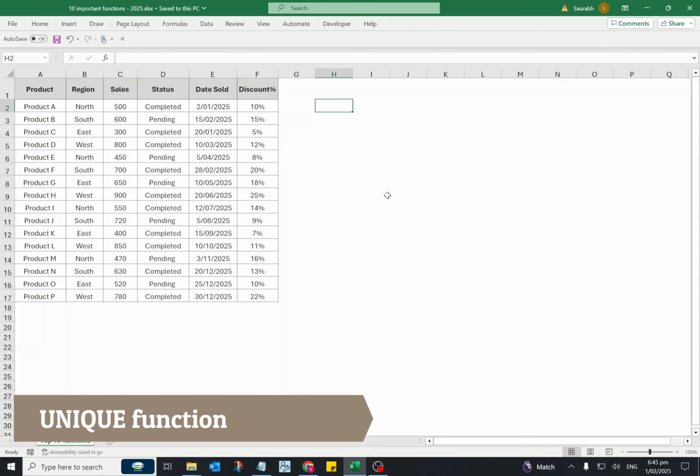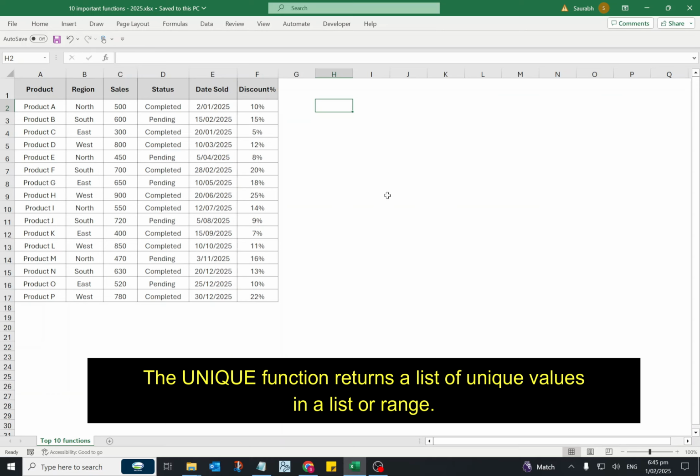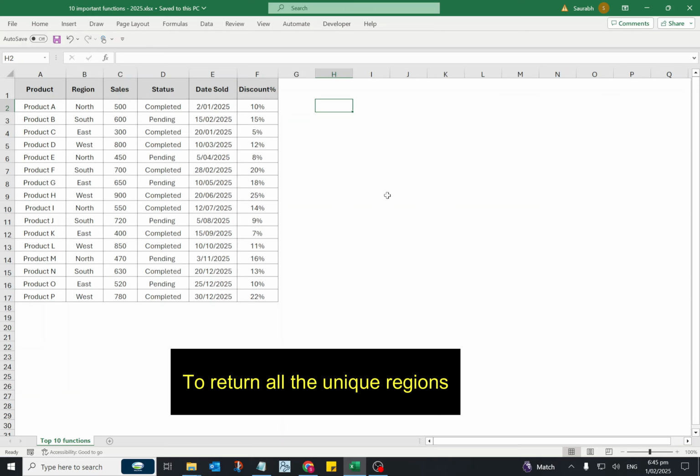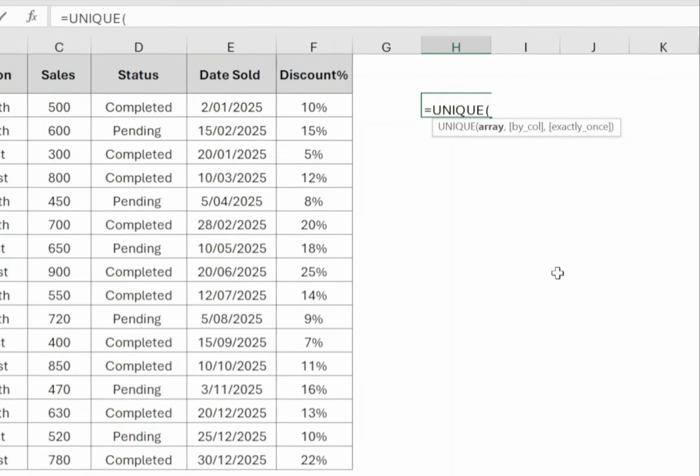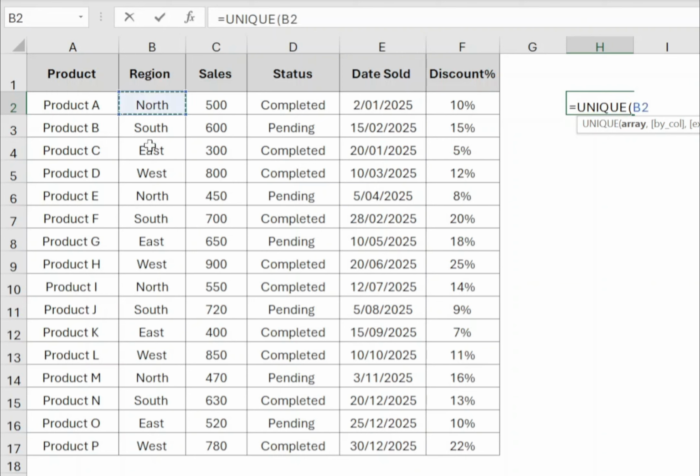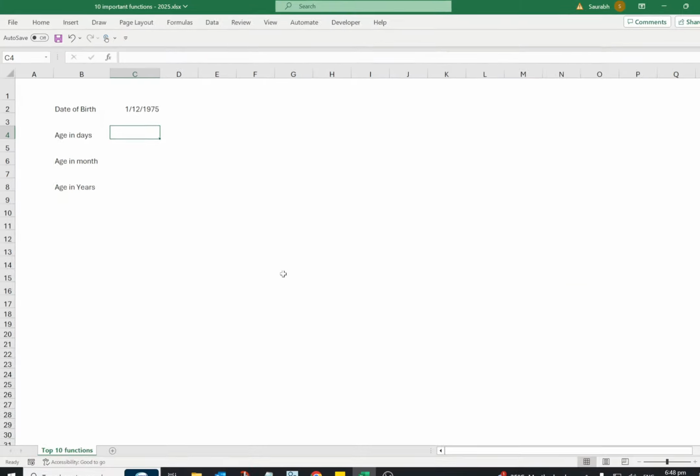UNIQUE function returns a list of unique values in a list or range. For example, to get a list of unique regions, type equals UNIQUE opening parenthesis. Now select range B2 to B17, closing parenthesis and press enter. The output is the list of unique regions in the data.